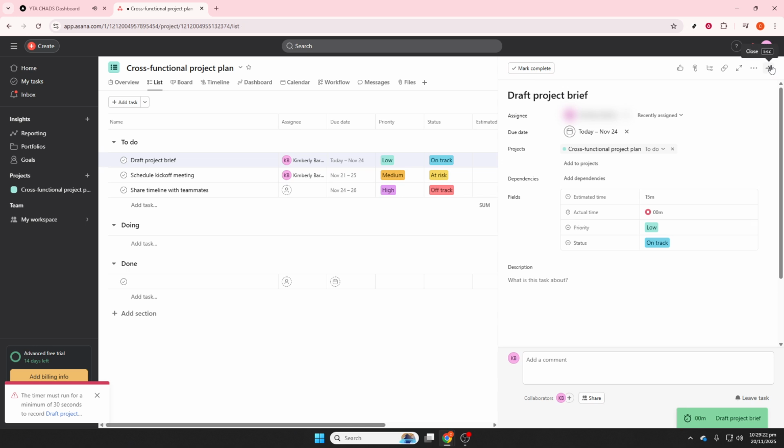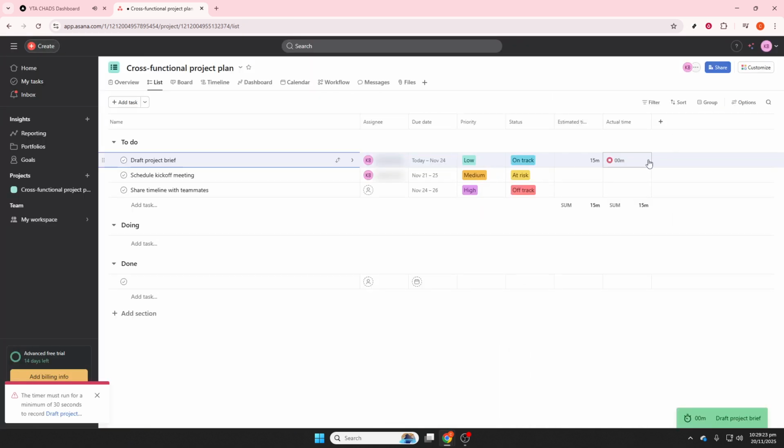Enable time tracking if it's not already visible, use estimated time for planning, and log actual time either by typing in your hours or by using the built-in timer when available. Consistent time tracking helps you estimate better, manage workloads, and report progress with confidence.